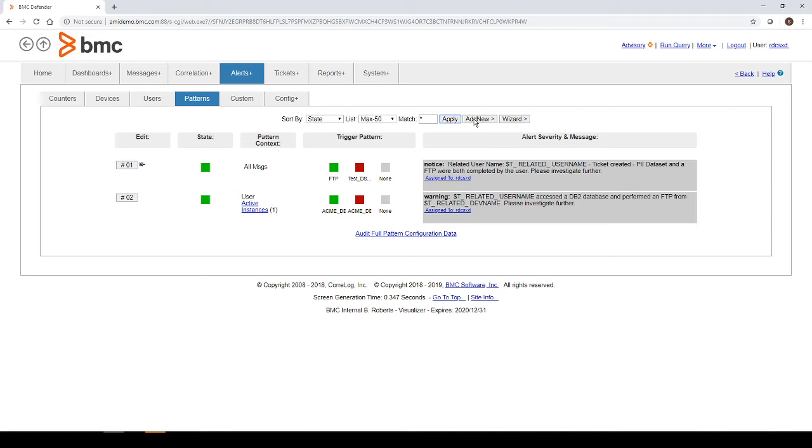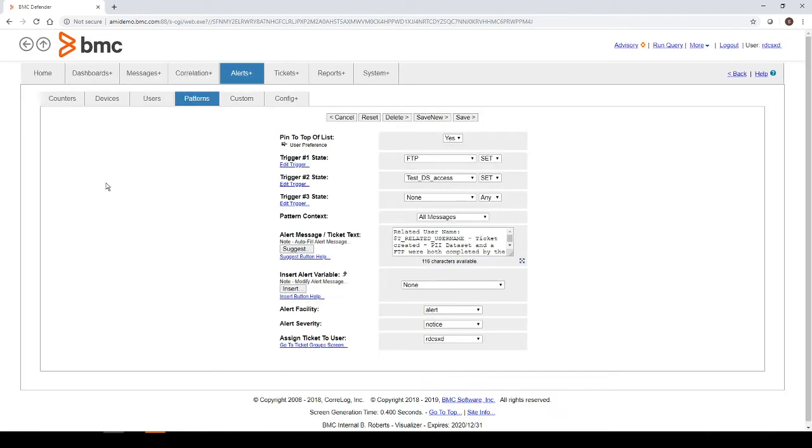Here, we will want to click Add New. You can decide if you want to pin it to the top. We need to select 2 or 3 triggers for this to work. In this case, I'm going to select my FTP trigger that we just set up and tell it if it's a state of set. For the second trigger, I'm going to select my test DS access and also say again if it's a state of set. You could add a third, but we're only doing 2.